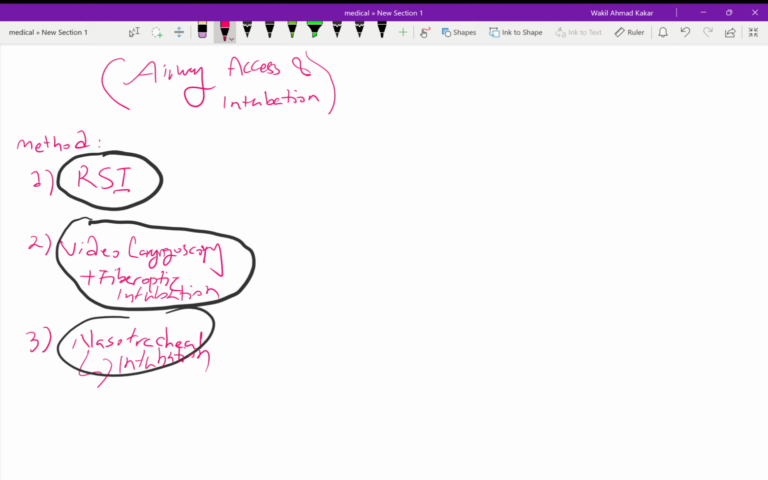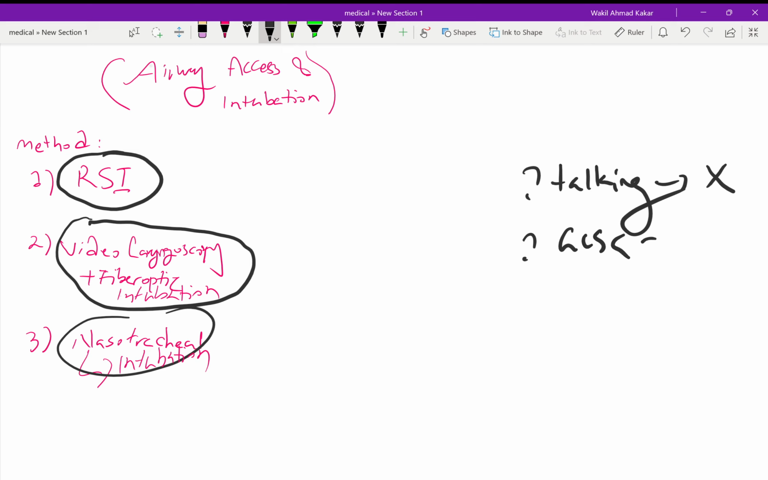So what questions do I need to have if I have a patient in front of me who might crash, or someone who I think might crash? I need to ask myself a few questions. Is the patient talking? So talking is very important. If the patient cannot talk, that means he may crash soon. So he may crash very soon. Second question is his GCS less than 8? If his GCS is less than 8, that patient is going to crash soon. I have to be very, very careful.